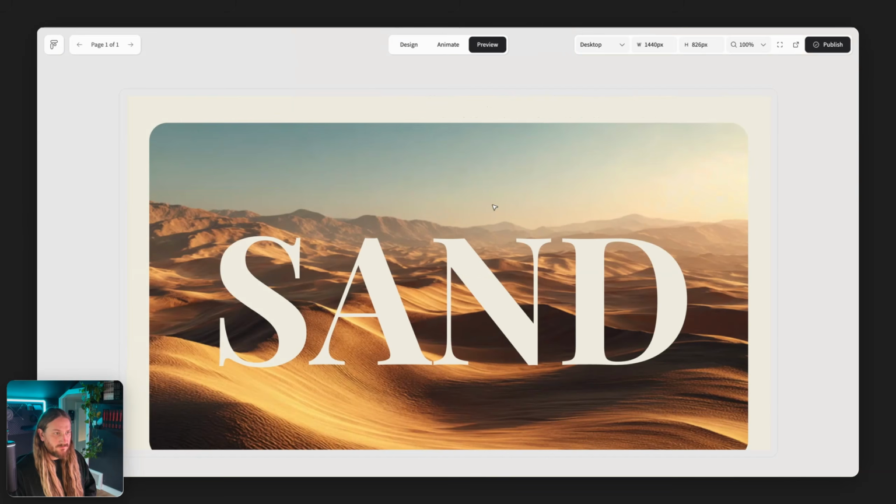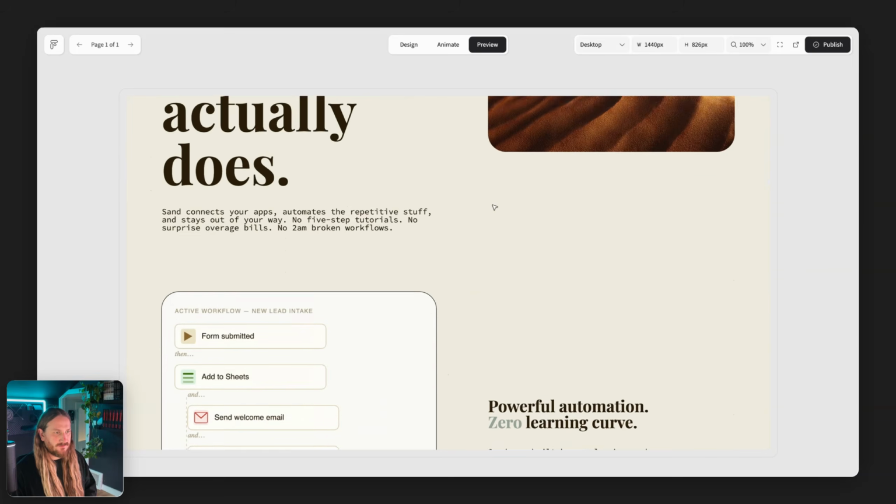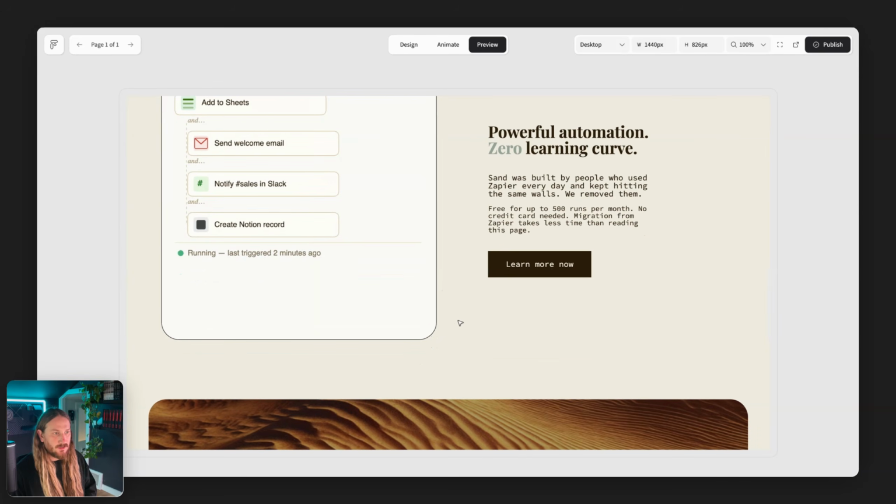Now switching over to preview mode, when I scroll down and find the object where I assigned the new hover state to, once I hover over it, it automatically changes to the new state that I applied.